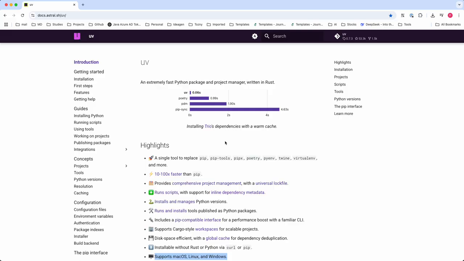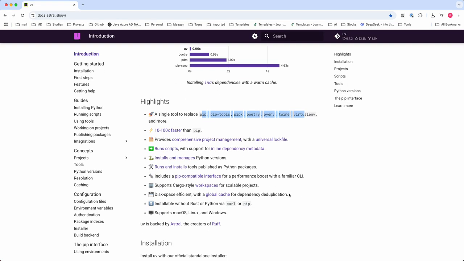This is the package manager, which is the fast packaging manager in Python. It is called uv, and it is a single tool to replace pip, pip-tools, pipx, poetry, and much more. With the help of this tool you can create the virtual env, and it is 100% faster than pip. It provides comprehensive project management and a universal lock file, and there are many more features available in uv.